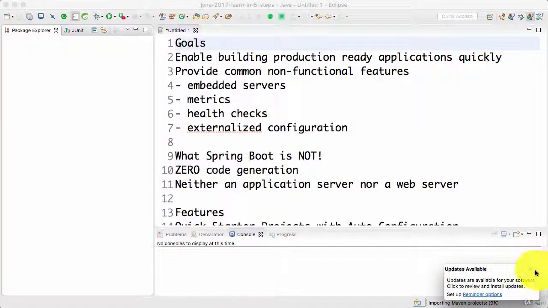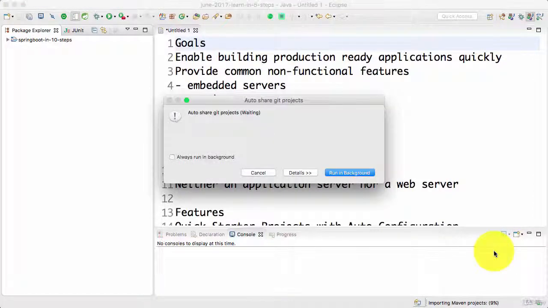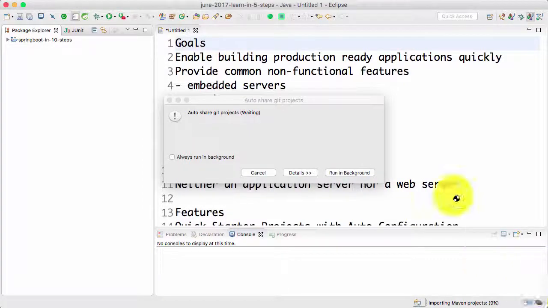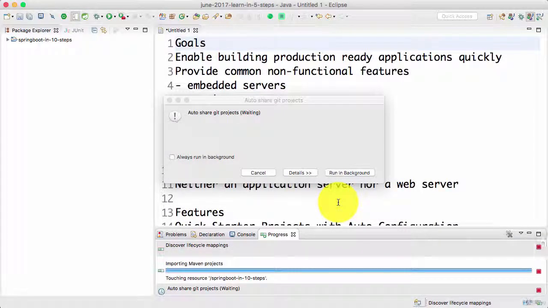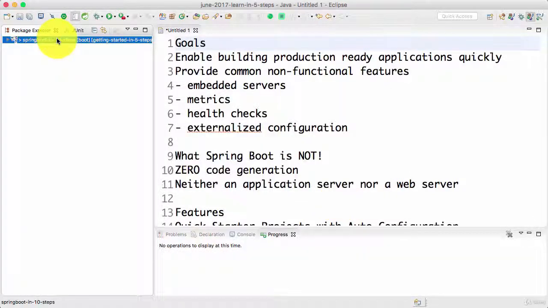What would happen in the background is now Eclipse would look at the Maven configuration and start downloading all the other stuff that is needed. So you would see that it would start to download all the dependencies and all that kind of stuff. If this is the first time you are using Spring Boot, then this might take a little while. It might take a few minutes for the whole configuration and the creation of the project to complete.